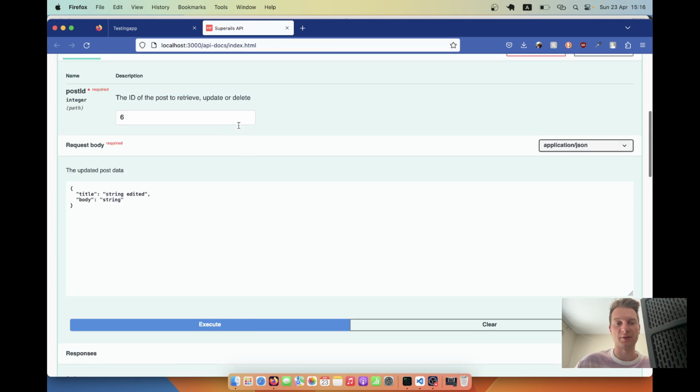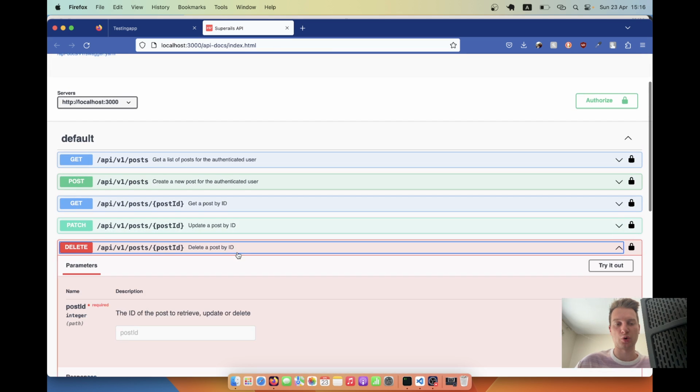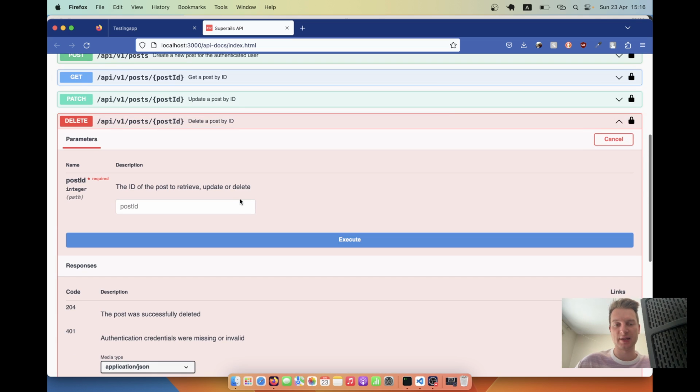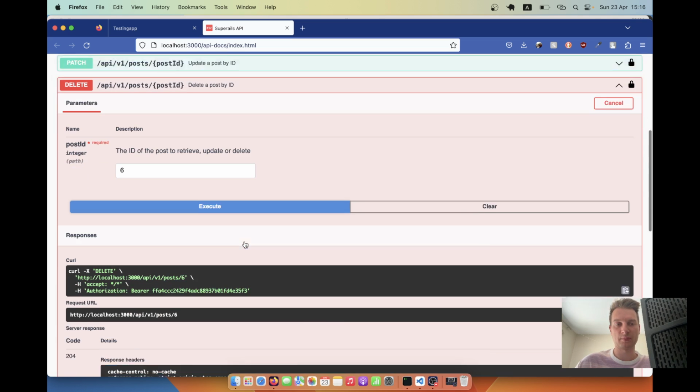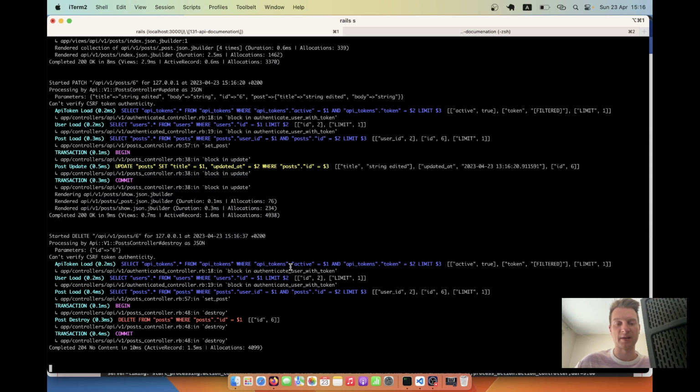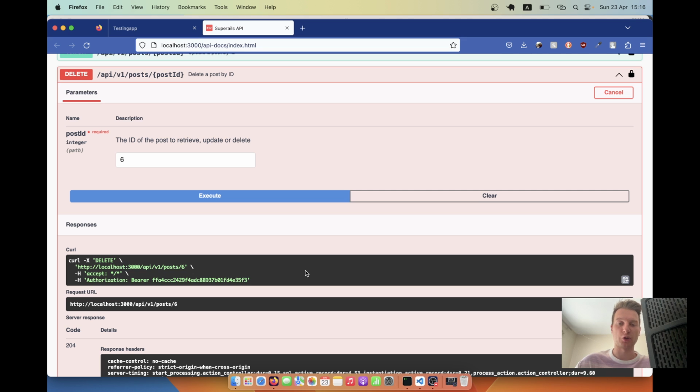And let me now try destroying this post. So I'll get a post with ID 6, execute, and go into the console. You see the post has been destroyed. Okay, so this is what we've got at the moment.